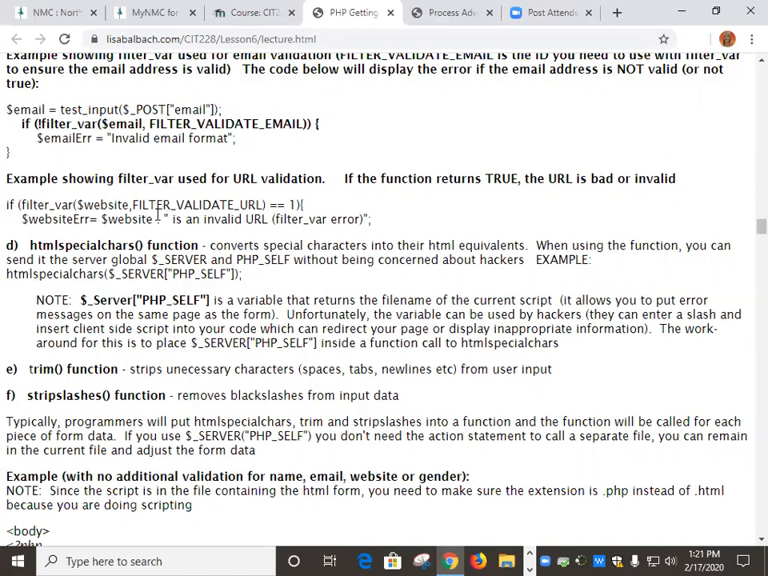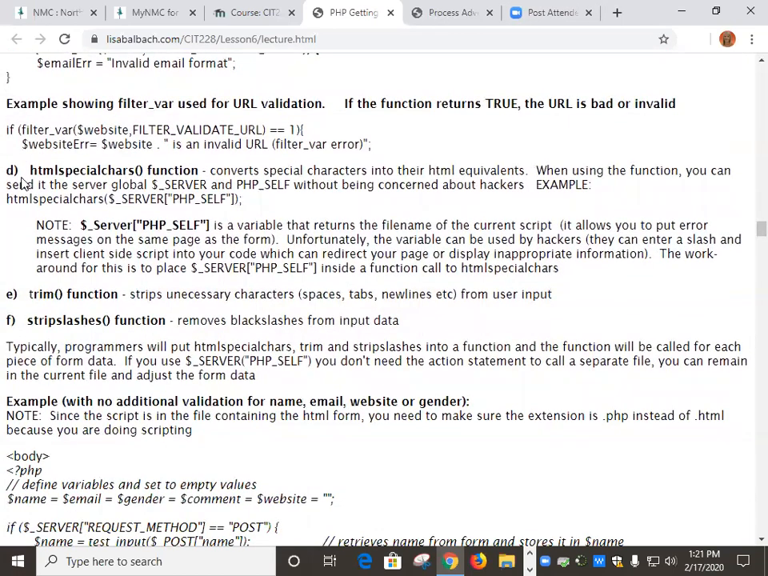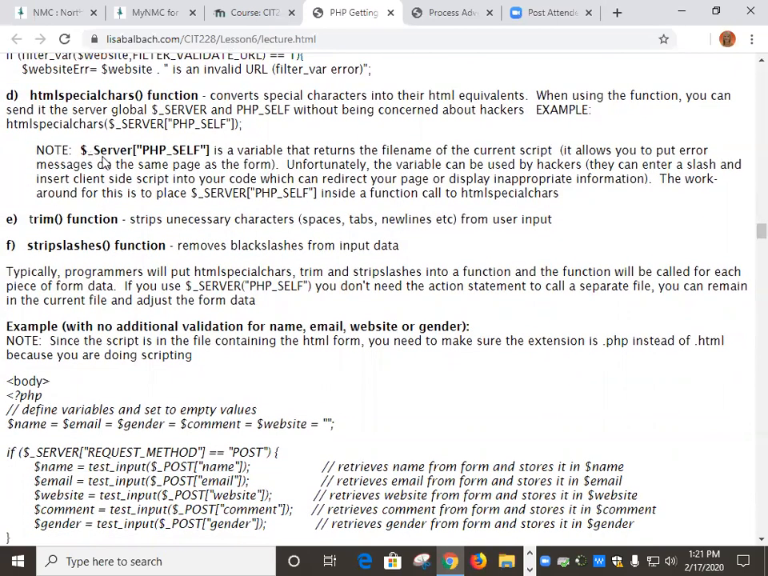So you can use this for validating URLs as well. PHP does come with a special character function. It will convert special characters into their HTML equivalents, things like less than signs, greater than signs, apostrophes, any kind of special character gets converted into HTML. You will notice this when we are processing forms that have validation. We will do something like this: HTML special characters, server, PHP self. What that does is it converts everything into the HTML special characters, and it reloads the page, so if there's errors, we can display the errors.